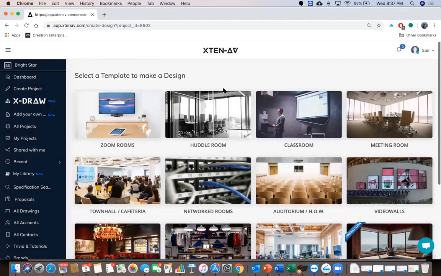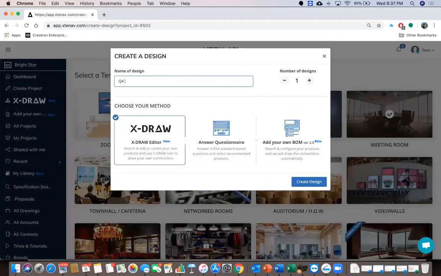So I'm going to choose a design and give it a name, QA meeting room. Number of designs is actually the number of rooms for a single room type. So in a project, you can have a 10-seater meeting room, which is spread across the campus, and there are 10 of these spread across the campus. That's what it means. You can just increase the quantity here, and it will multiply the quantities simultaneously for each room.